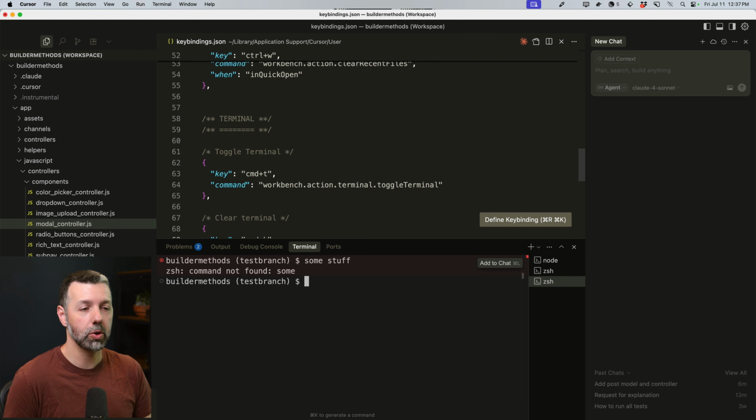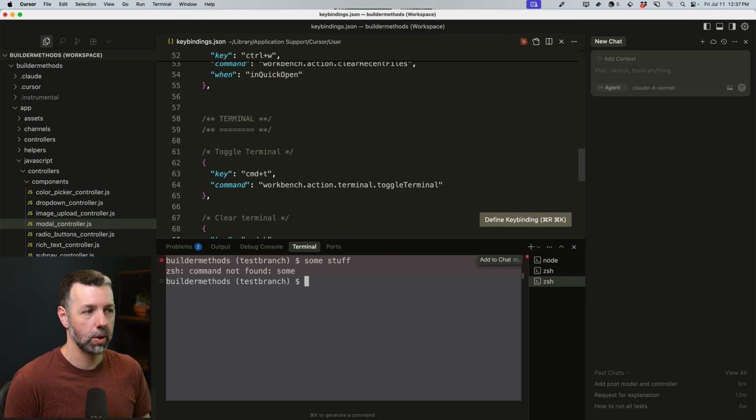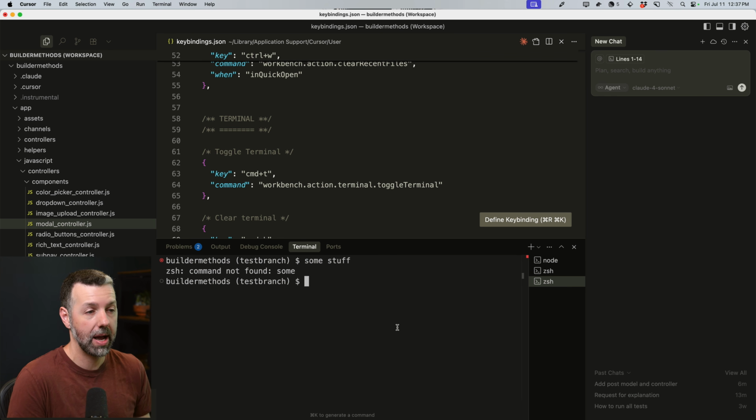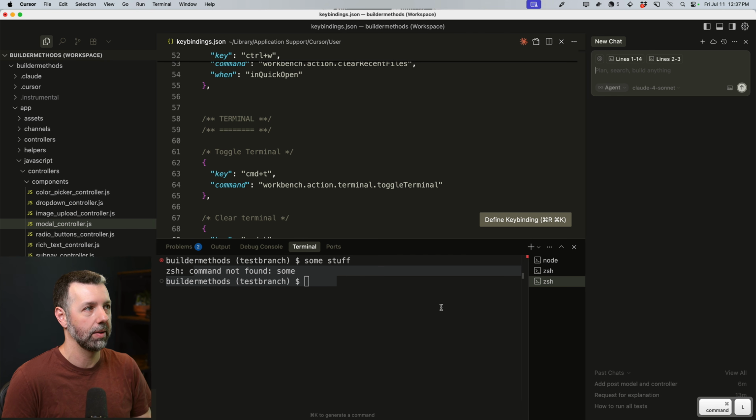And in case you didn't know, you can highlight stuff in the terminal and then do Command L to take what's in the terminal and throw it up into the AI chat. As I can see here, I have lines 1 through 14 highlighted. So then I can ask AI what's going on with this error message that I'm seeing over here. And a lot of times if I have really long logs, I'll need to just highlight specific lines and then add to chat with Command L, just like that.